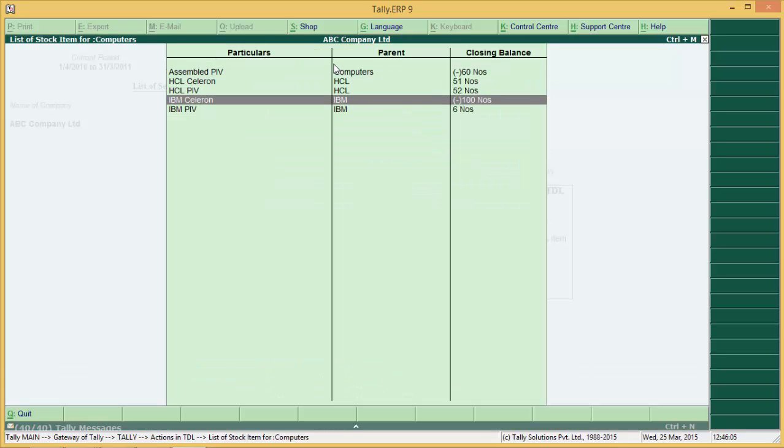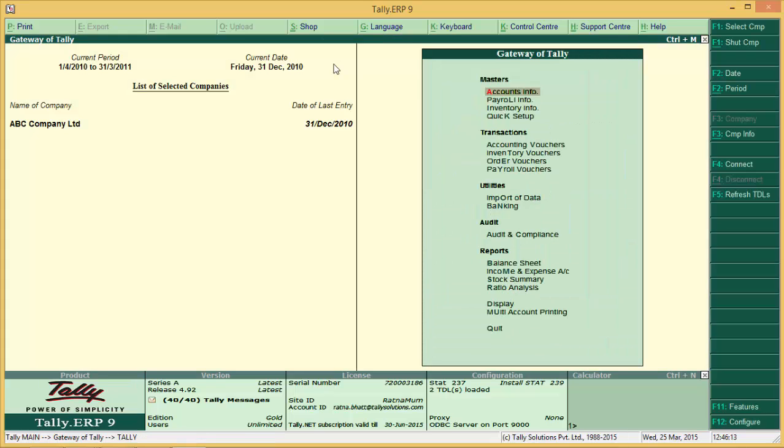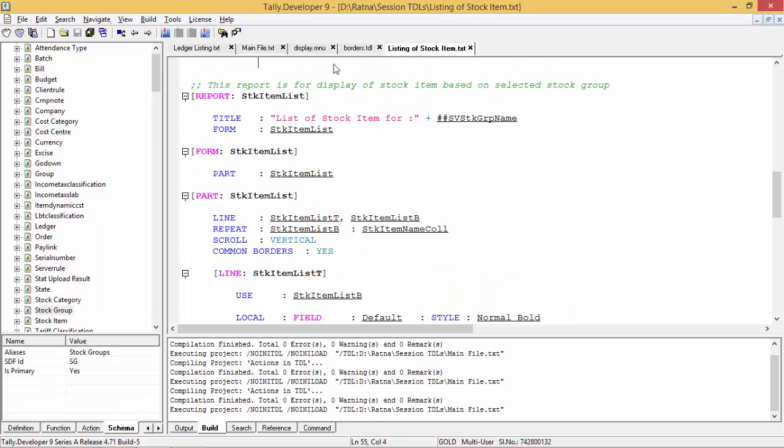So we have what we need now. And this is all what we have for actions in TDL. Simple yet effective. And now we move on to our next part of the session, user defined fields.